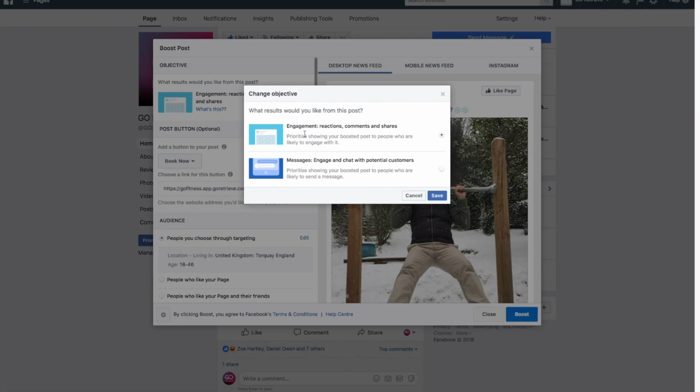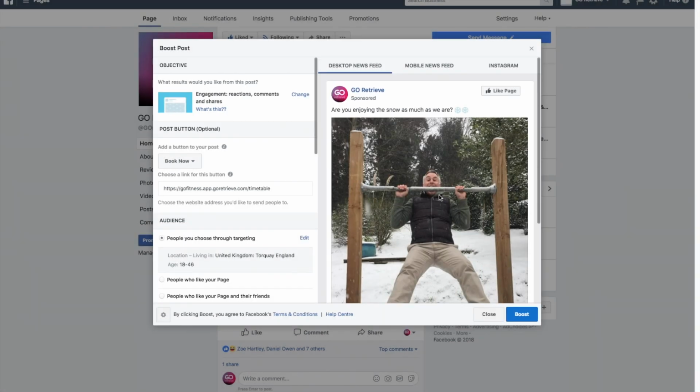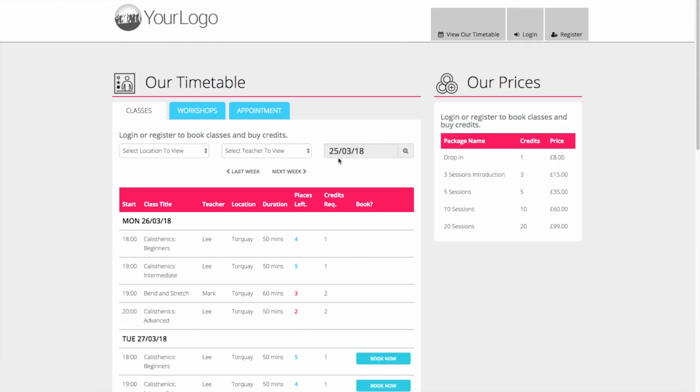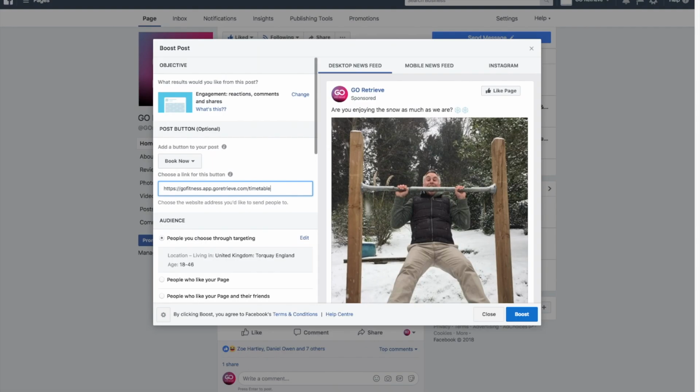So what we can do is make sure it reaches the maximum amount of people. For our example, we use engagement, reactions, comments and shares. So we can change the button type. We click book now and we can enter our URL, which will take us to our booking page so that they can just click on the book now button, go onto this page and make their booking straight away.